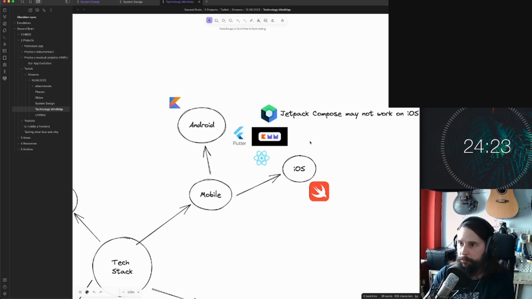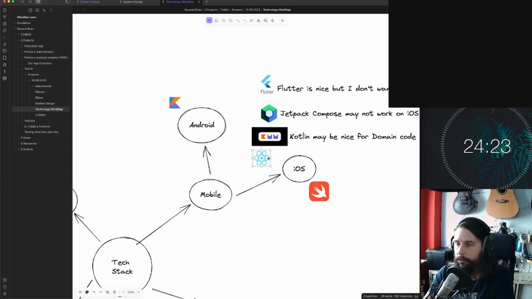Kotlin multi-platform would be nice too. It may be nice just to use it for domain code and share it between iOS and Android. But I also don't think there will be that much domain code, especially in the first three phases of the application. I think it's better for me to focus on just writing the Android app and then figure out what I want to share with iOS and what's even shareable. And React Native is just a pure no. Okay.